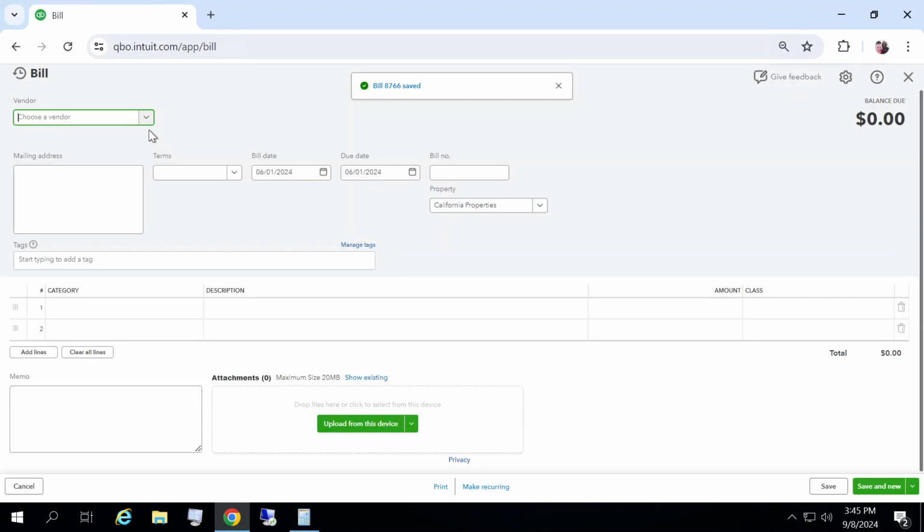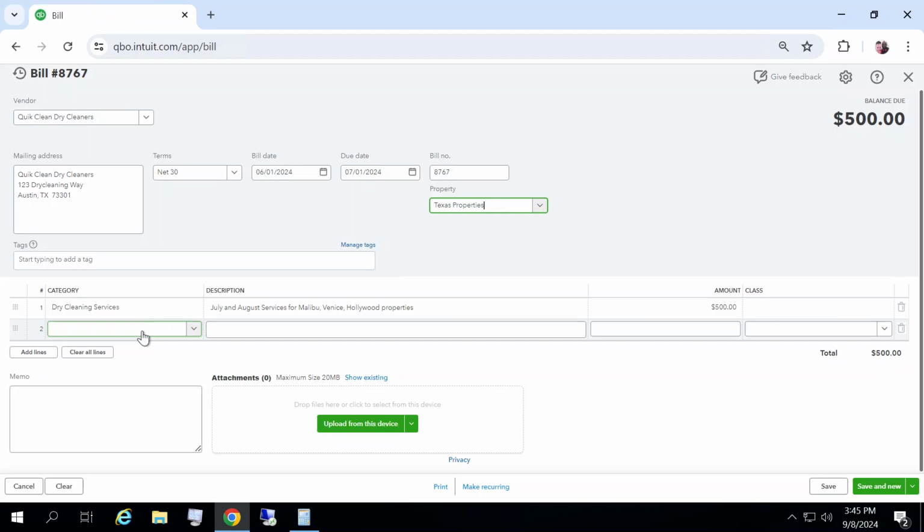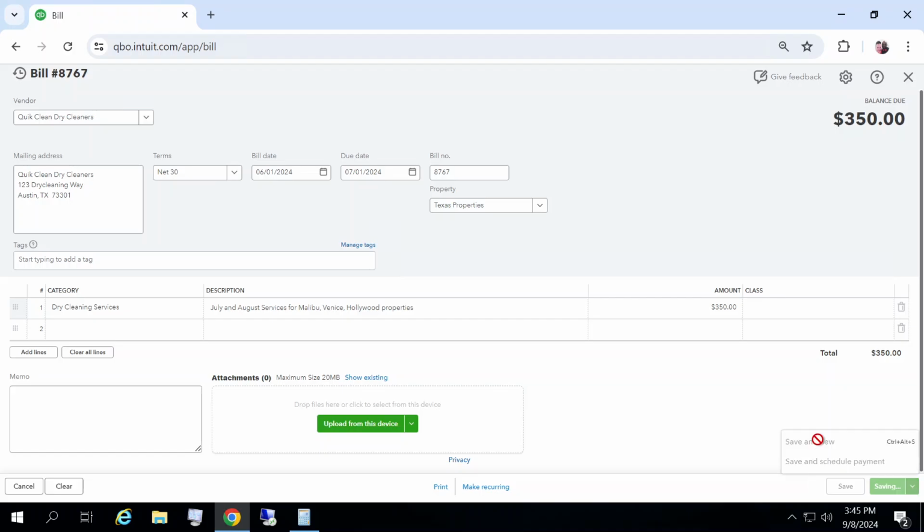And we're on number 15. Again, this is going to be Quick Clean Dry Cleaners. Net 30 payment terms. Bill date is June 1st. Bill number 8767. This is for our Texas properties. Dry cleaning services in the amount of $350. And we can save and close from here.